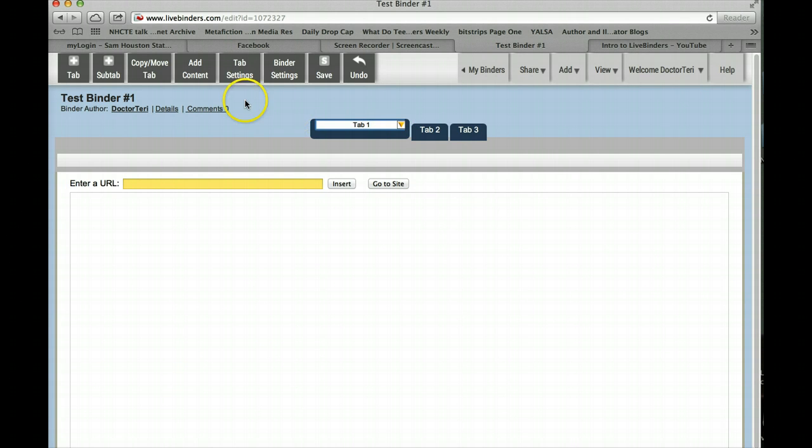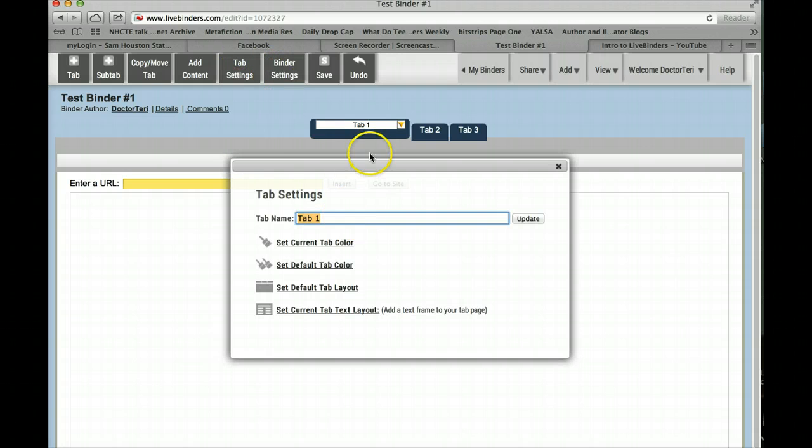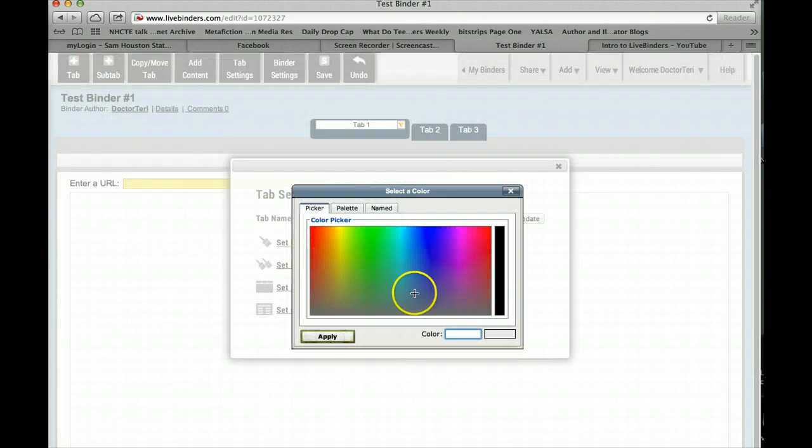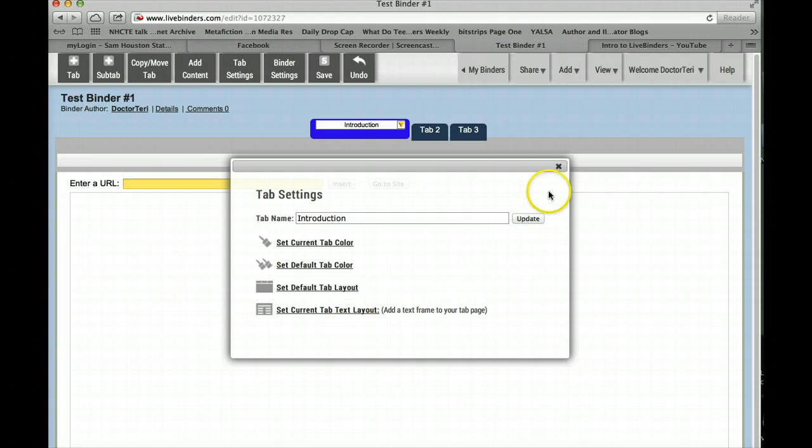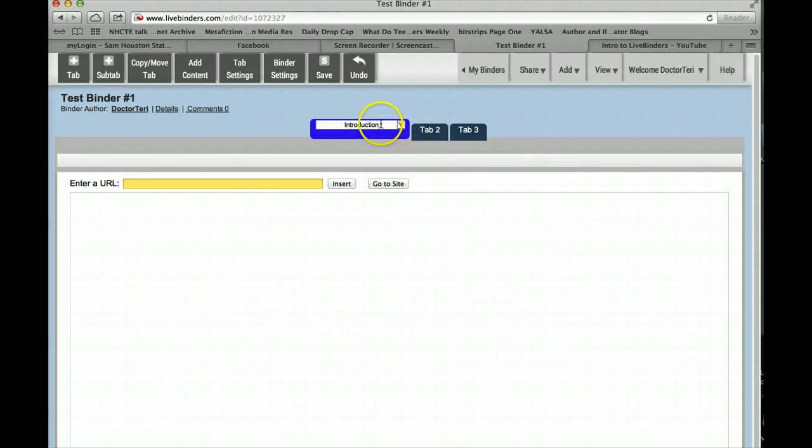So let's say that I want to define my settings a little bit more for my tab. I can do it right up here on the tab itself, or I can go to tab settings. I'm going to call this first tab, if I can spell it correctly, Introduction. And I want to set the tab color. I'm going to pick a really nice blue. And notice that that's then done. My first tab is called Introduction. My first tab is blue.